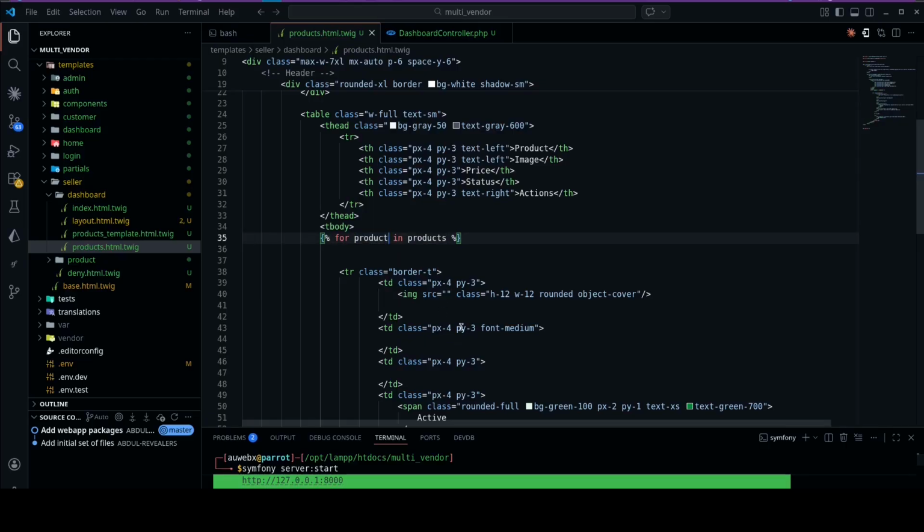All right, so in here we are going to have product name. We are also going to have image. Though we did not start using the image yet, here we are going to have product name. After product name, we are also going to have the product price.